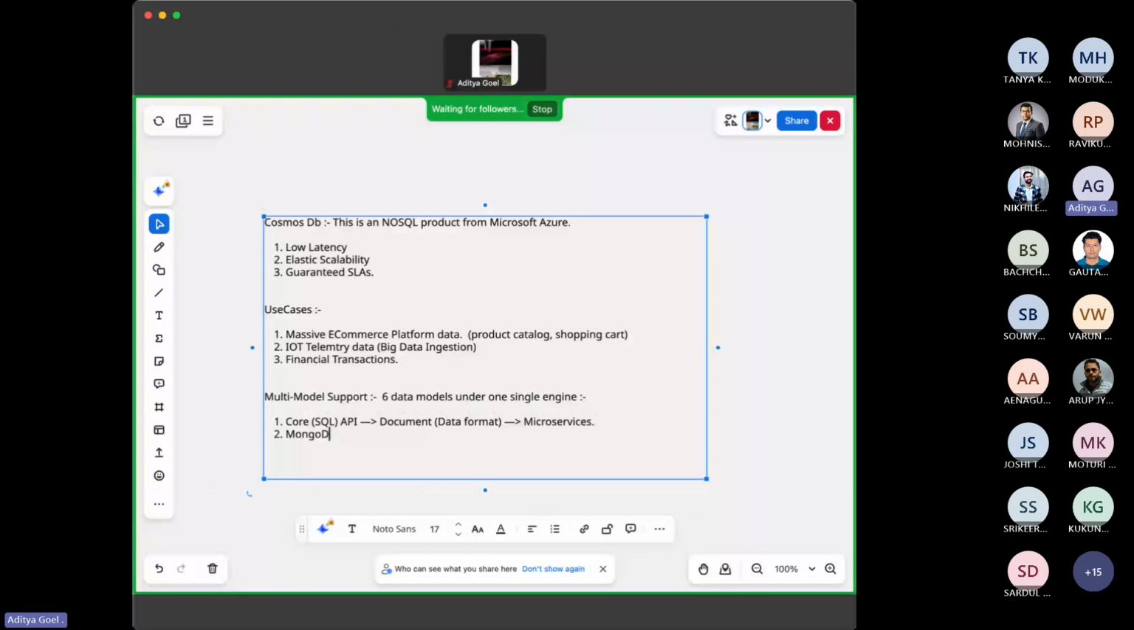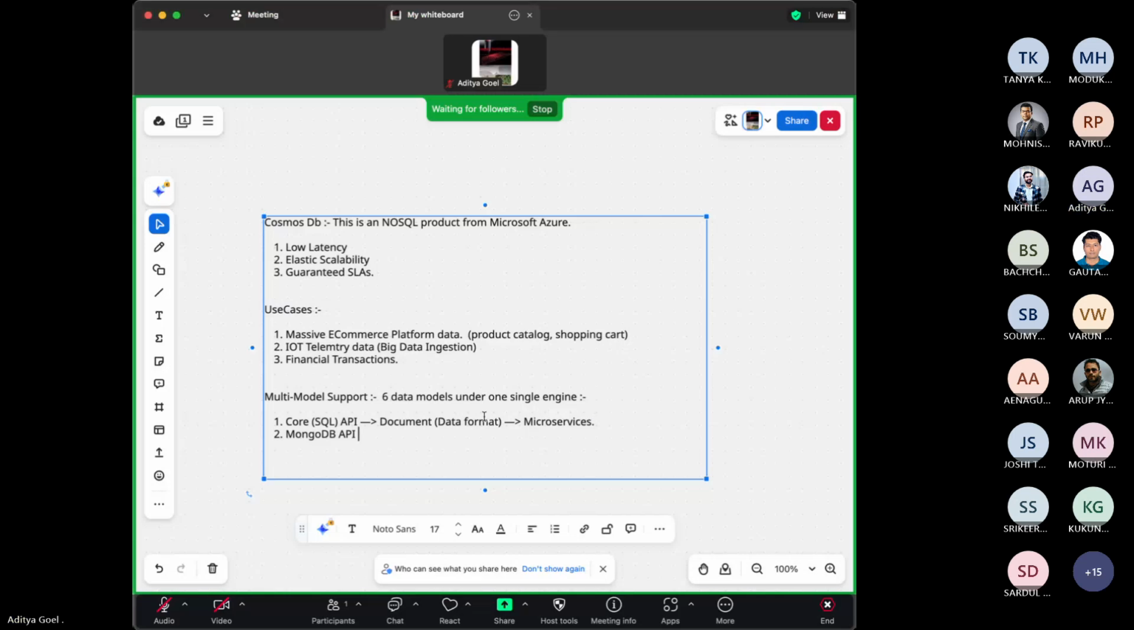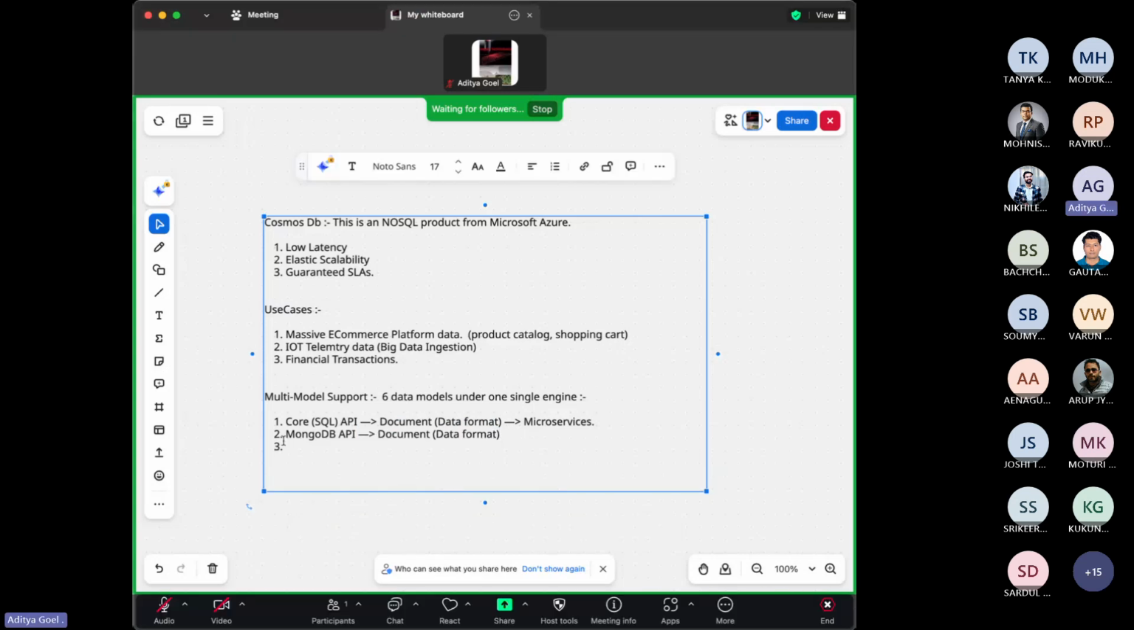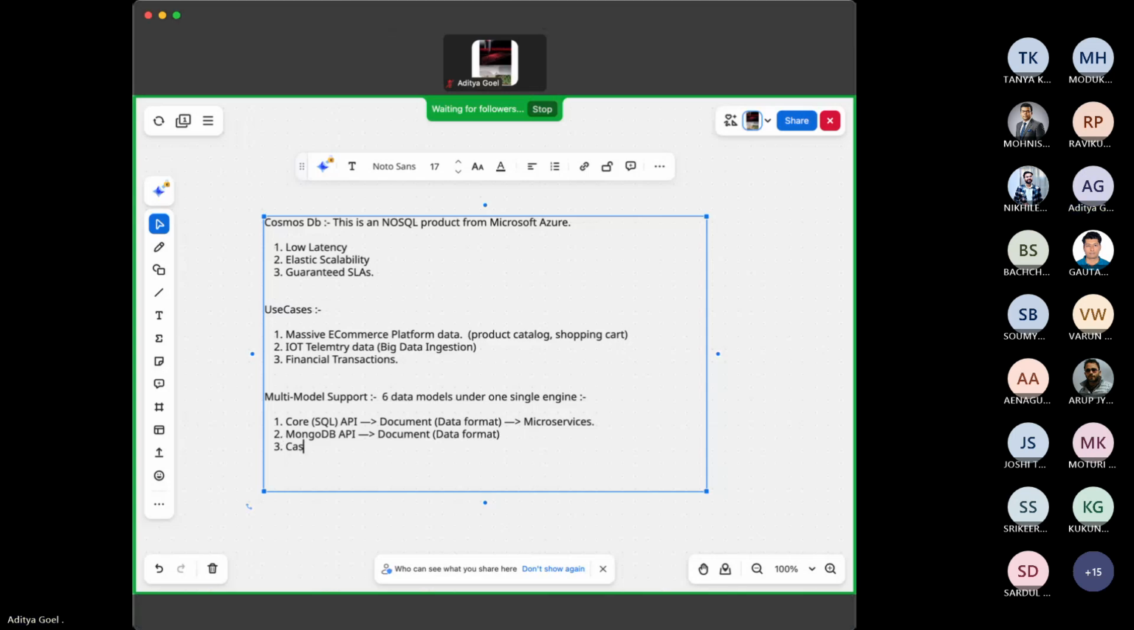Then you have the MongoDB API. Here also the data is in the form of a document, and you can use it to patch it with your service. It also provides you the Cassandra API. And Cassandra, as you know, is the column family, basically.